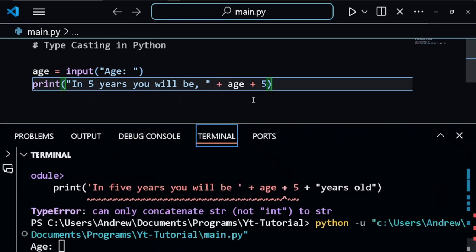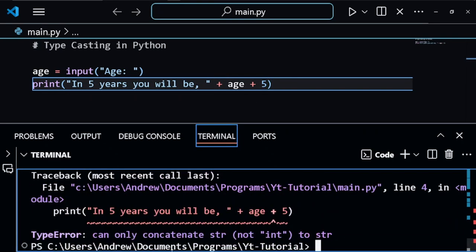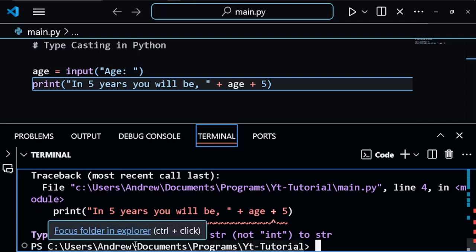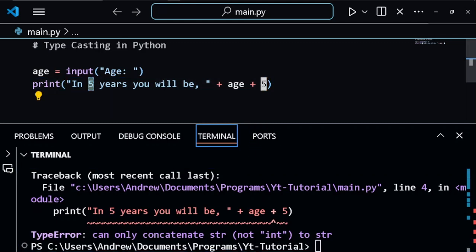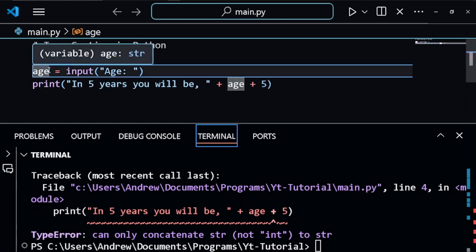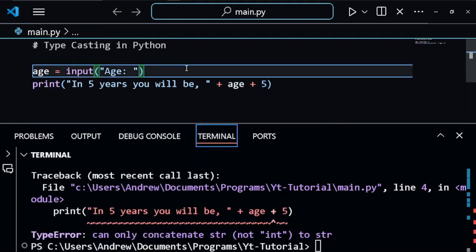So when we run this now and input the age as 5, we're expecting in 5 years to be 10 years old, but there's an error here, and it's called a type error: can only concatenate str (not "int") to str. This str stands for string, and this int stands for integer. So the problem right here is that Python is treating this as an integer, but Python is treating this as a string. So the way out of this now is us doing something like this.